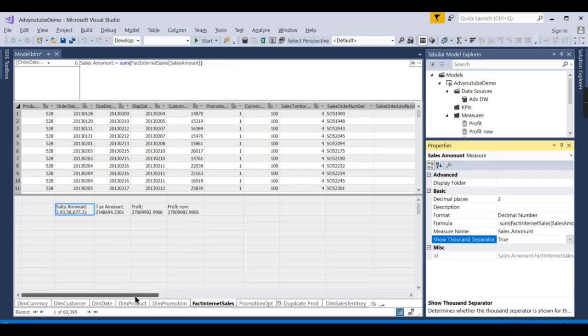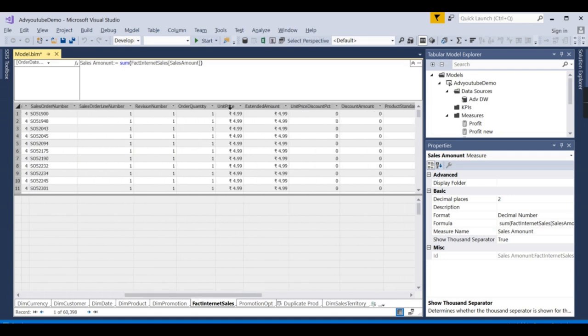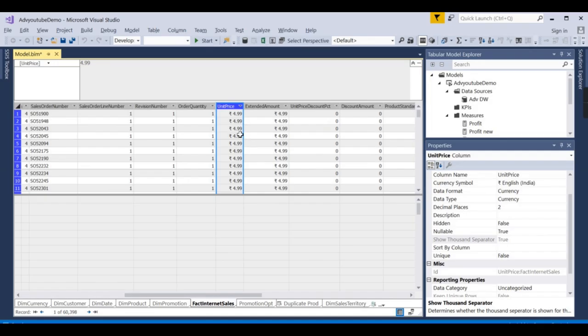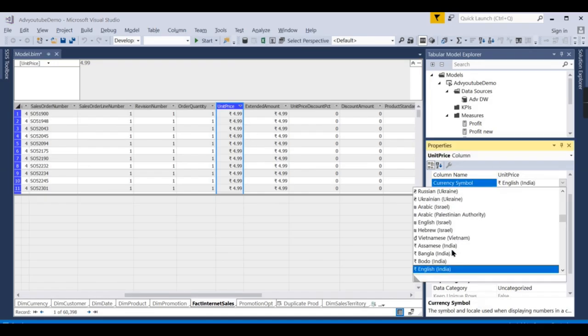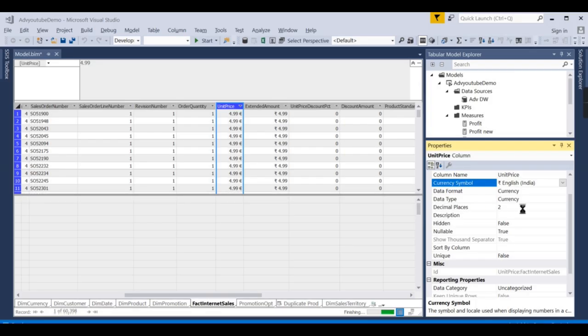So this is fine for the measures or numerical values. Sometimes you want to choose something like a currency, right? You can choose different currencies as well. Now it is chosen as Indian rupees, and it can be some other currency like euro as well. So like this you can choose also at the column level. Okay, so these are the different properties of formatting options.